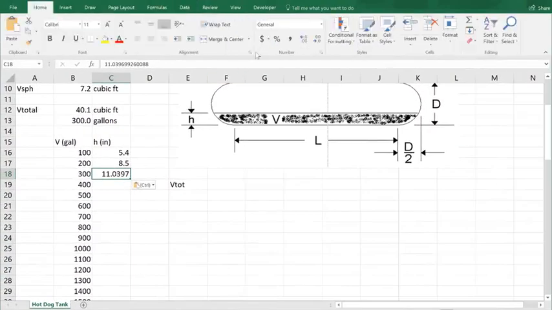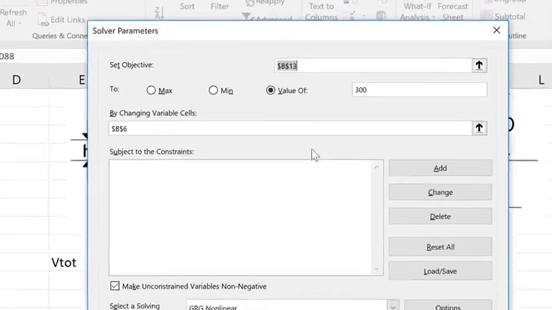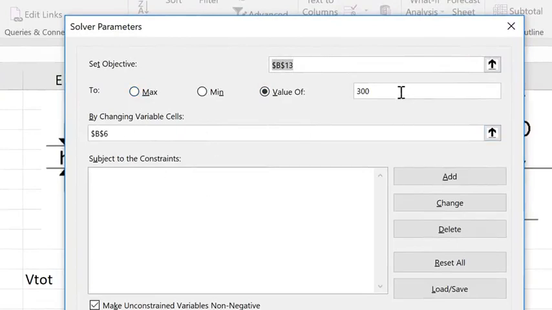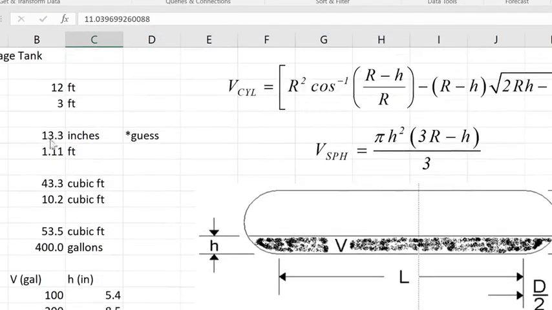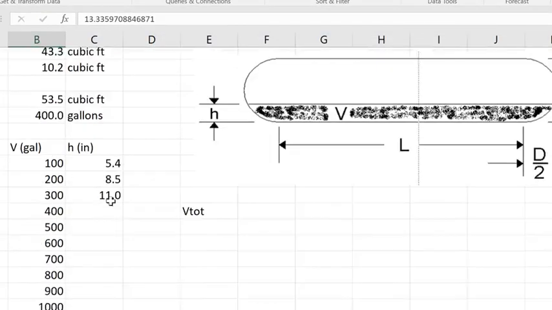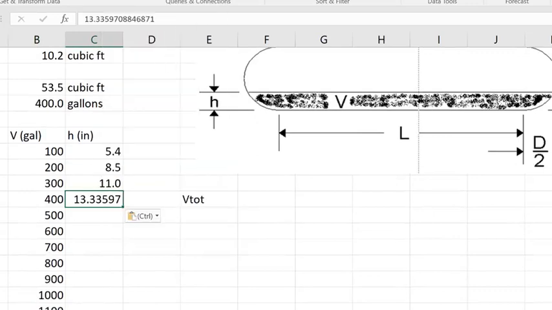Now the nice thing about the Solver tool, as I just alluded to, is that it remembers scenarios. So I can just go back up to the Solver. It remembers everything I did. Now I can just change this to 400, and then take the depth here of 13.3, copy, and paste. All right, so that's doable.